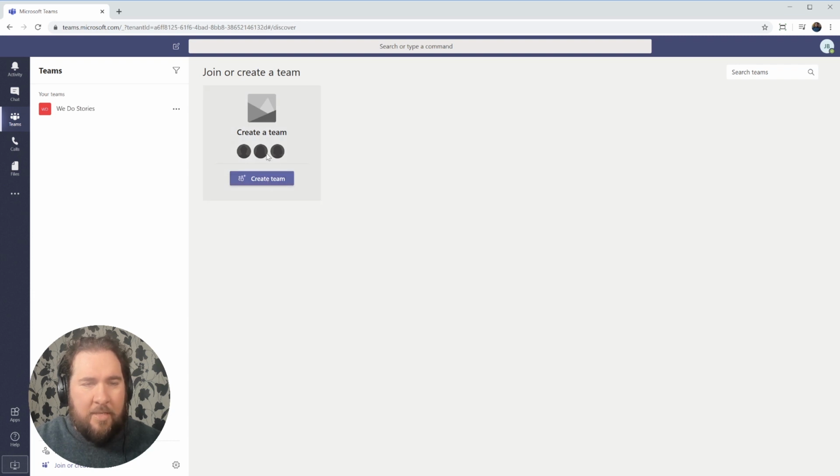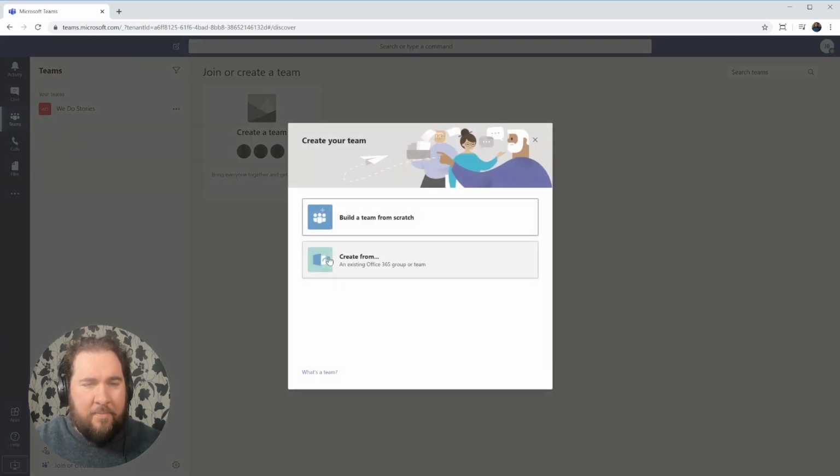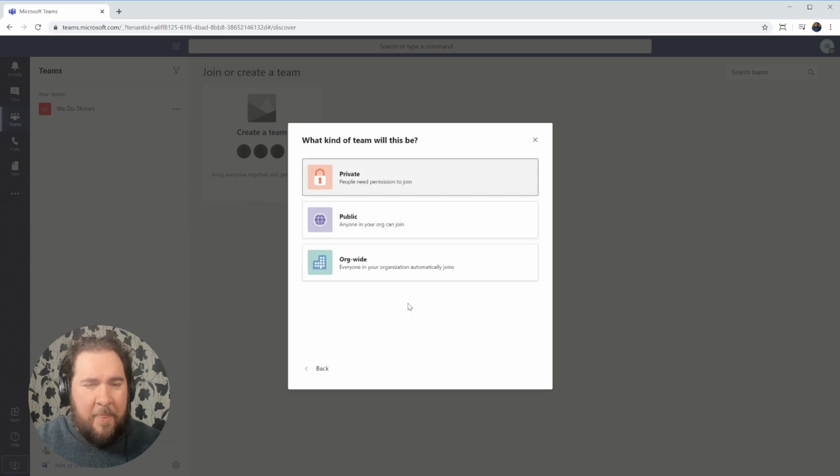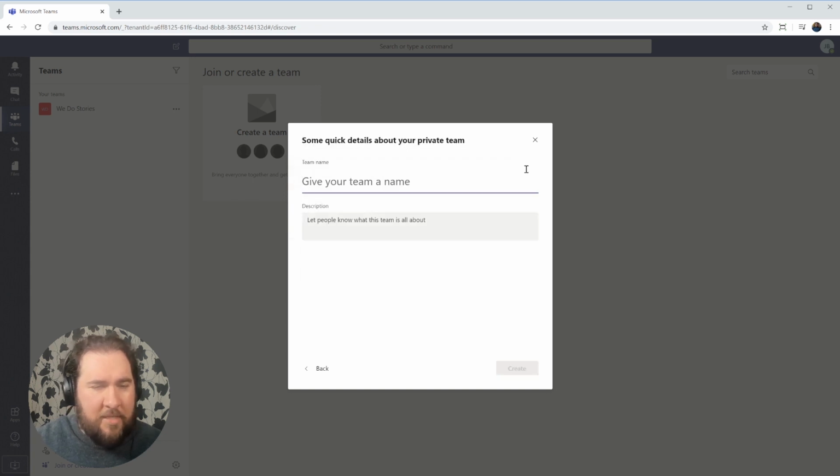See up here where it says create team. And you can build a team out of your existing teams on Microsoft 365, or you can do it from scratch. So we'll do it from scratch today. And you can choose, is this a private team, a public team, or an organization-wide team? Say it's a private team.